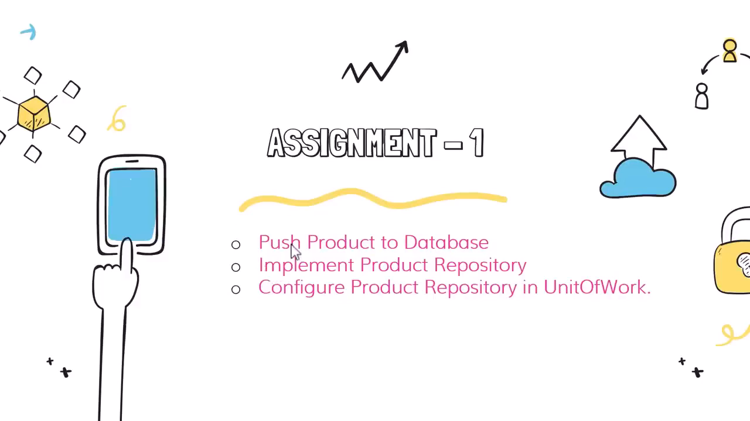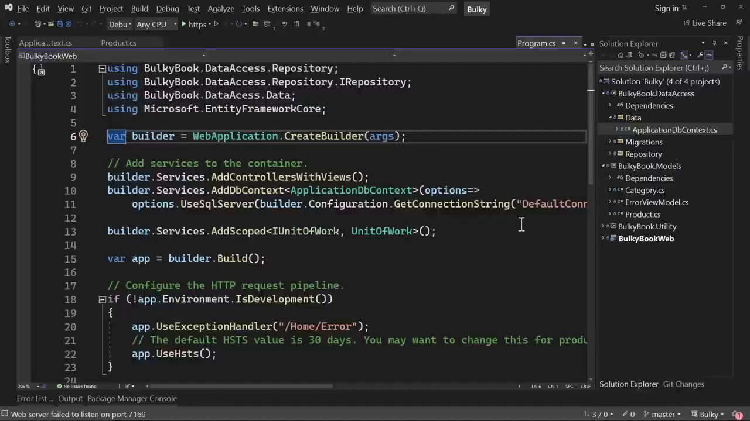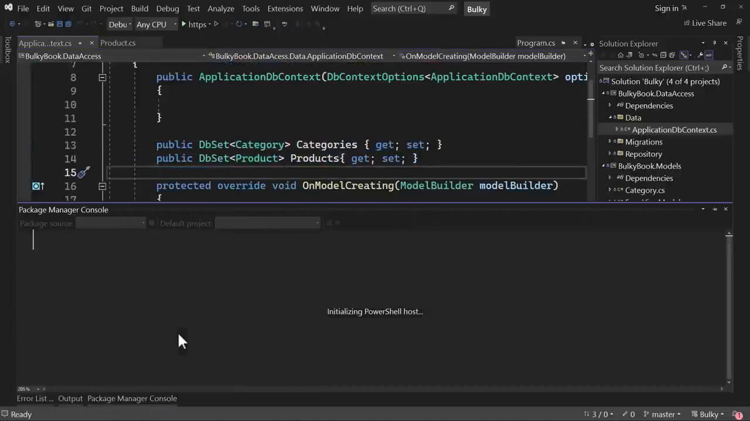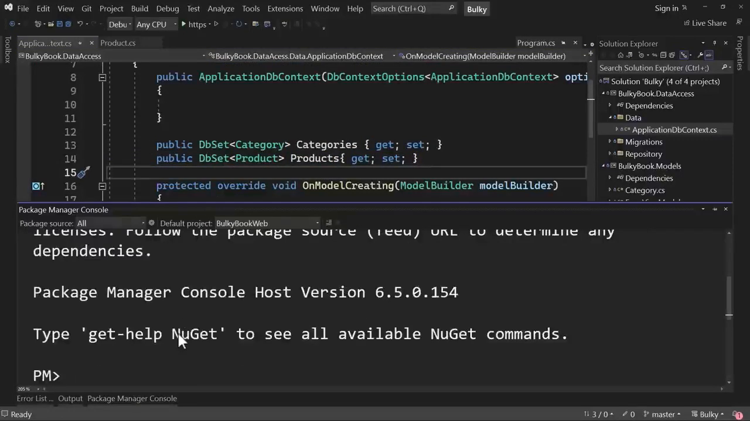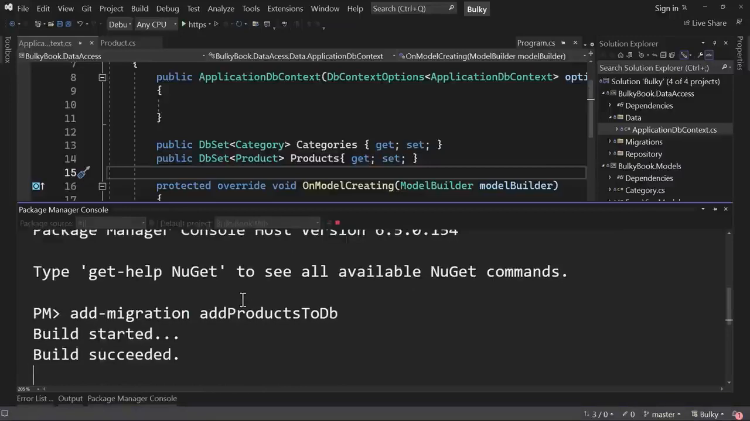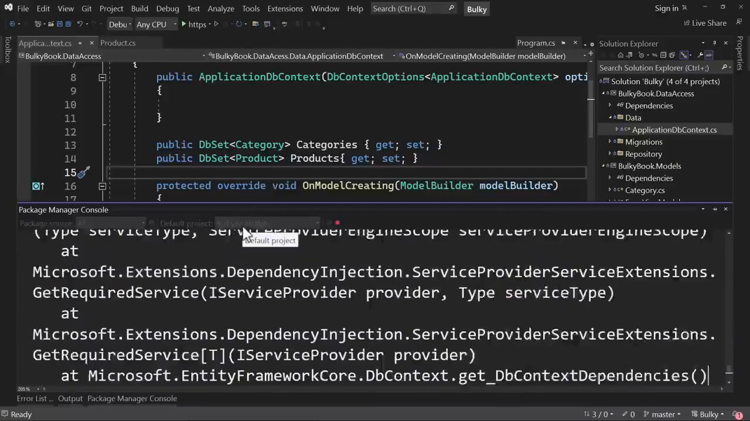I hope you were able to complete the assignment, but if you face any issue, let me do that together in this video. First thing, we have to create our products table in the database. So we have the package manager here. Let me open that and we will add migration. Now when you add migration, if you face error here, like if I just add the migration, add products to DB, this will not work because the default project here is the bulky book web project.